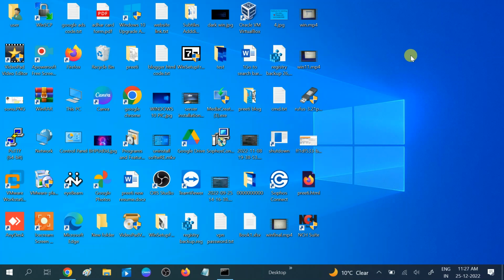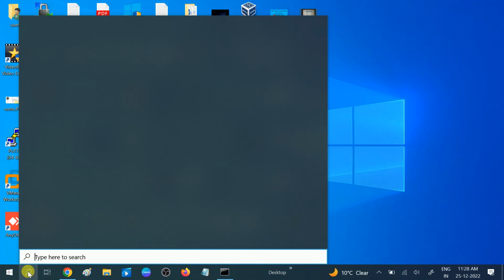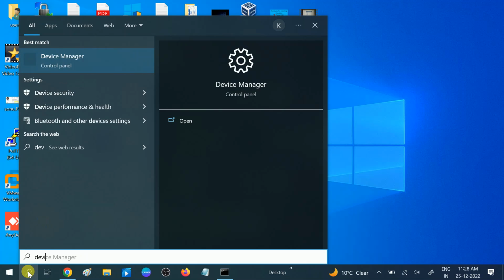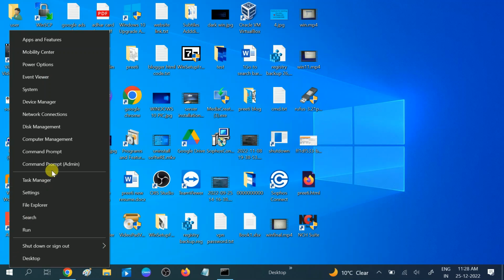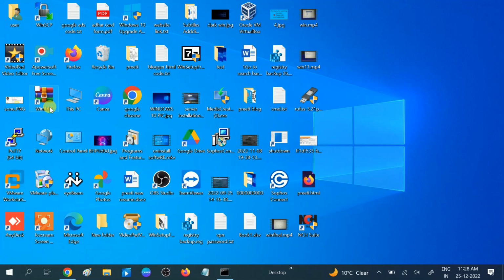In the second step, we will update our drivers. If your display driver is not updated and you are not using the correct driver, you may face this issue as well. So in order to update your driver, go to Device Manager. Simply go to the search bar and type Device Manager, or you can right click on the Start menu like this and go to the Device Manager option. Click on this.